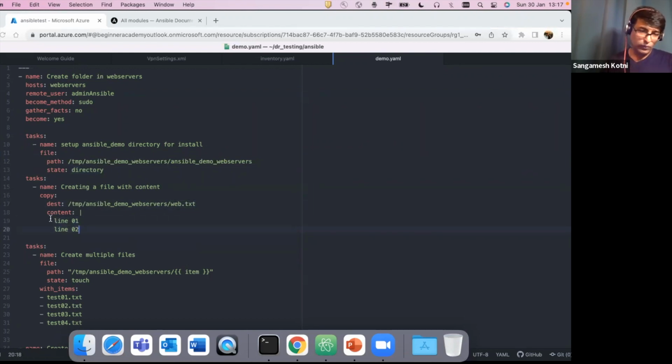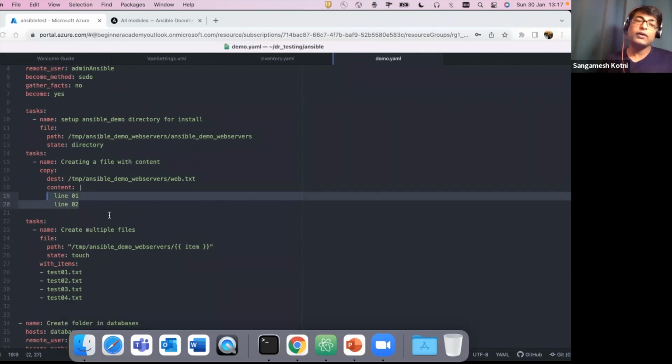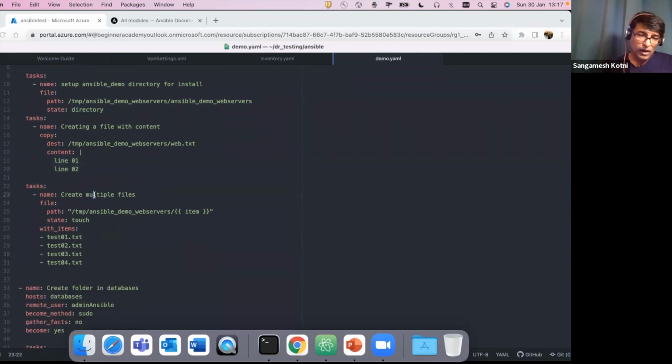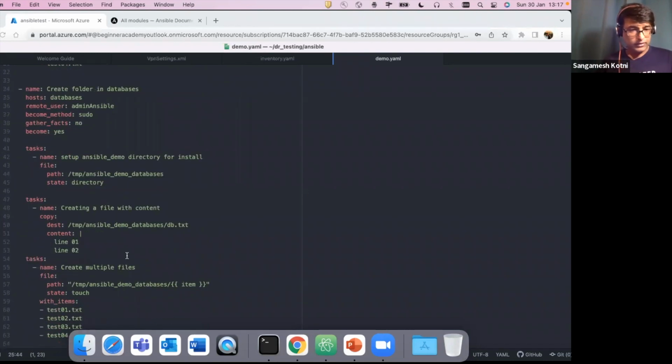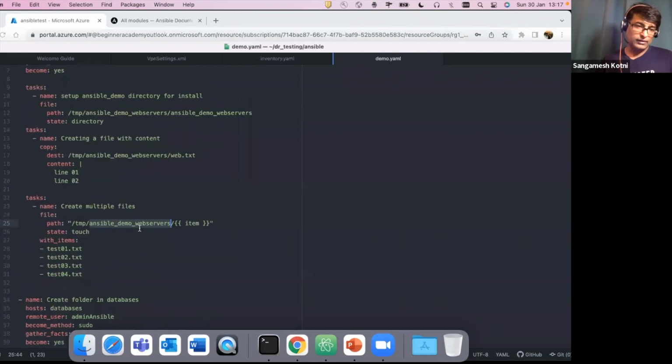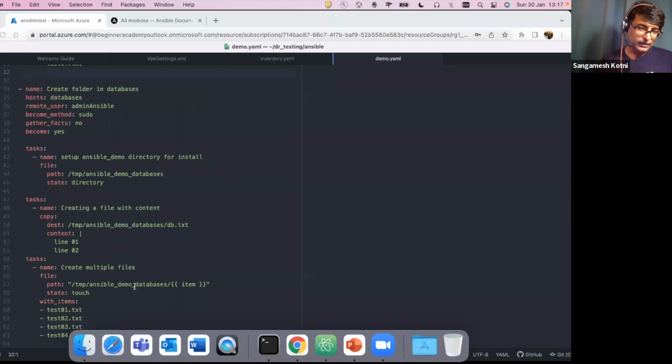Basically, whatever you wanted to keep, you can add it. After that, in this particular task, what I'm doing is using a loop. These many files I'm creating under this particular directory. The same thing I'm doing for the database as well. It's basically the same thing, creating in the database folder.